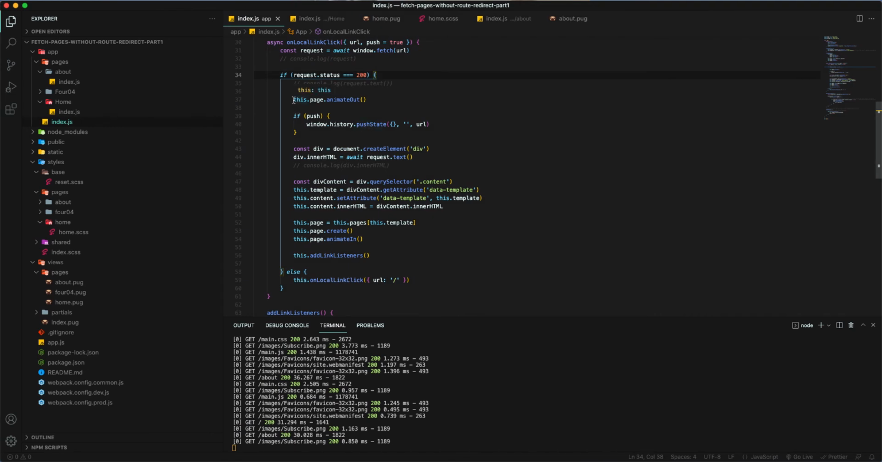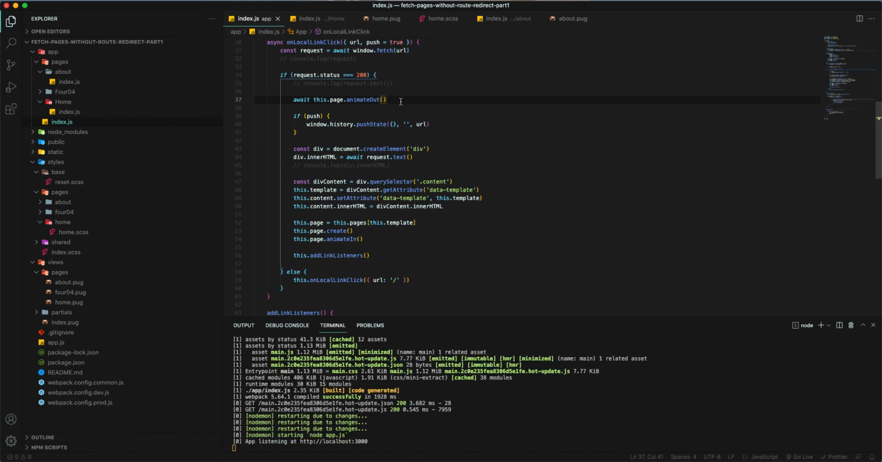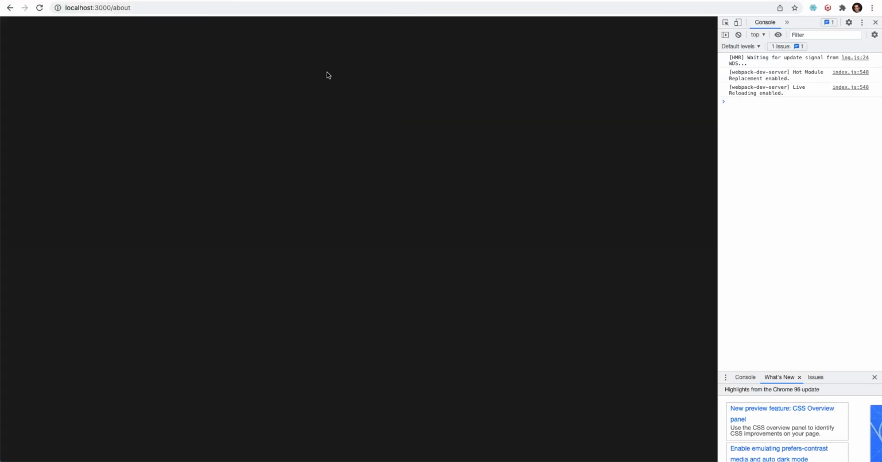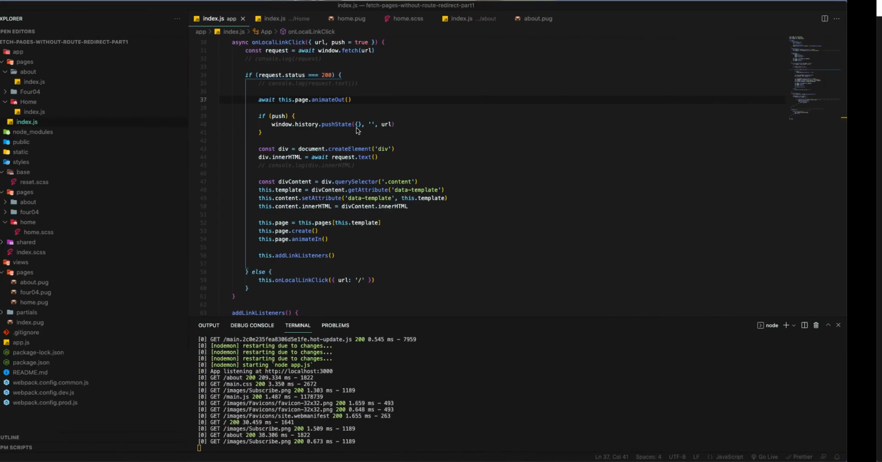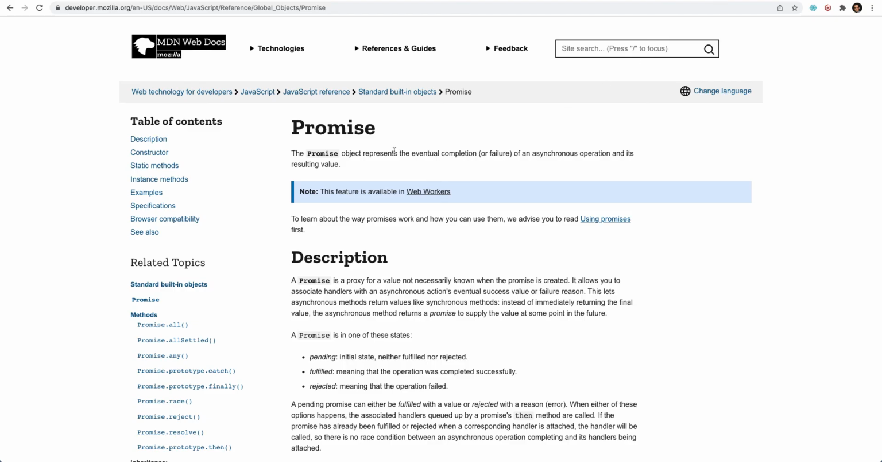So the first thing that came to mind was maybe I need to await this. Oops, not like that, like this. Await this and then see if that works. And what I notice is that nope, it doesn't work. So what we need to use here for animate out at least is JavaScript promises.